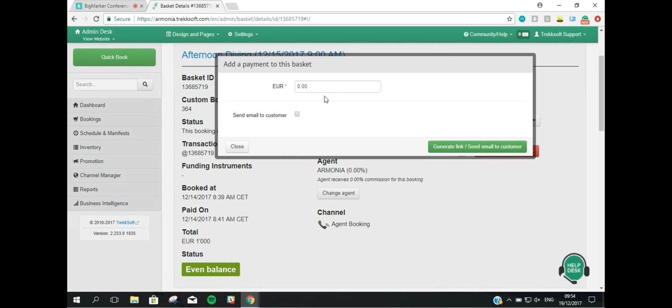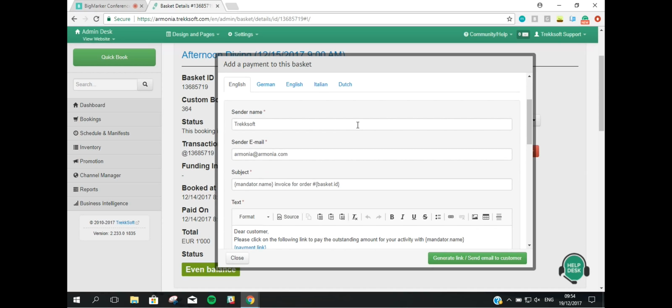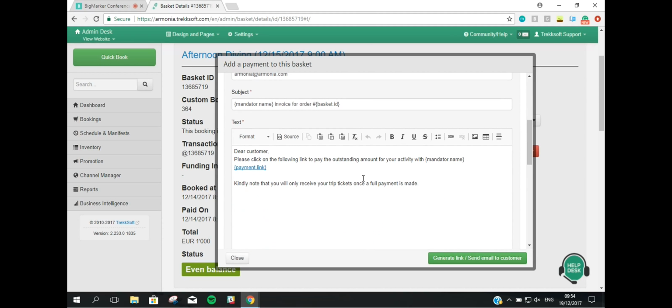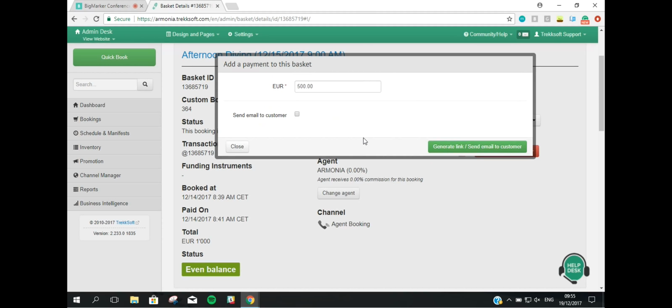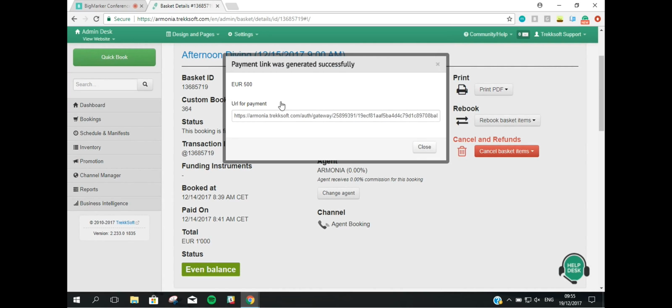So here you have the option to either do the whole basket, which is a total of 1,000 euros, or if you want to separate the payments or do down payments, then you can do 500, let's say. And here you click if you want an email to be sent out directly. Then it will be automatically sent once you click on generate link. If you prefer to just generate a link and send it via your own email provider, you just generate the link and then copy paste it.